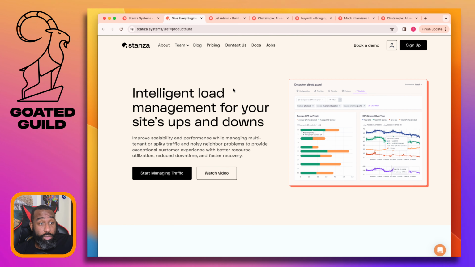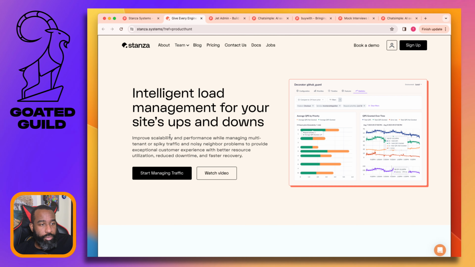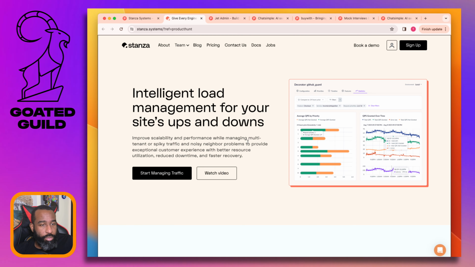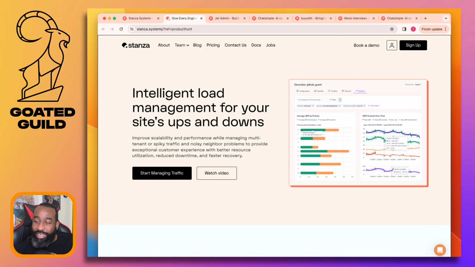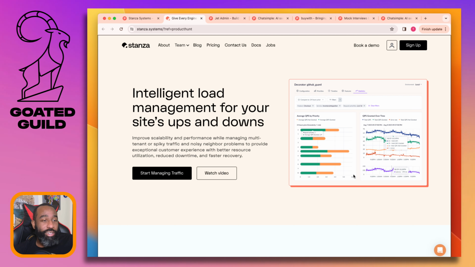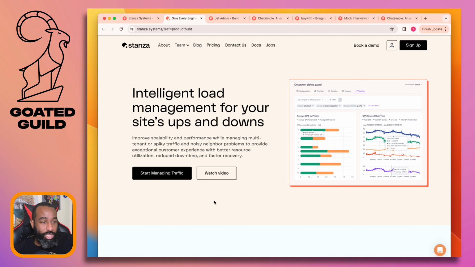Intelligent load management for your site's ups and downs. Nice. Improve scalability and performance while managing multi-tenant or spiky traffic and noisy neighbor problems to provide exceptional customer experience with better resource utilization, reduced downtime, and faster recovery. I got some nosy neighbors. I don't know about noisy neighbors.